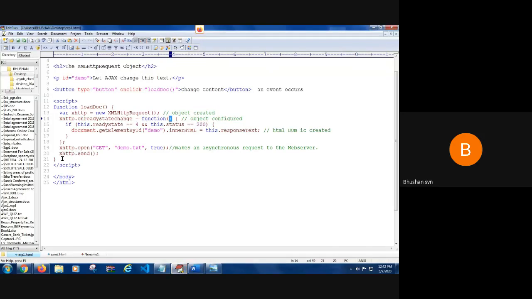Next, the http dot send method. Since I'm using the get method, I told you what that send is here. The send method will send the information from the browser, go to a specific server, get the information and display it.